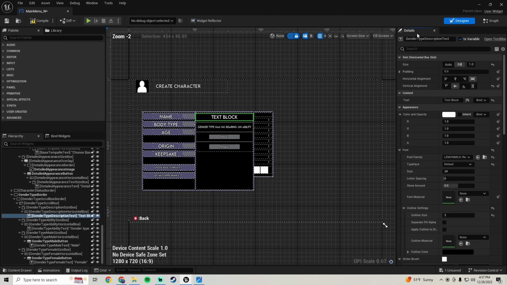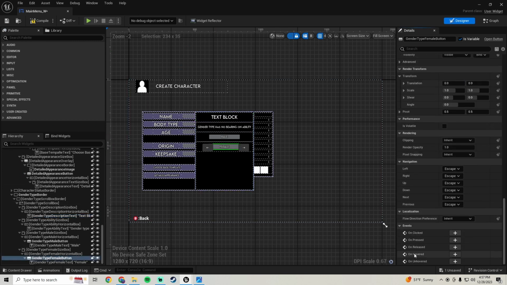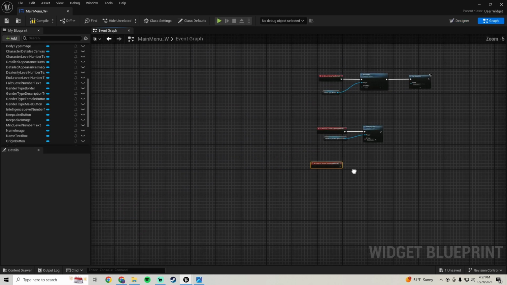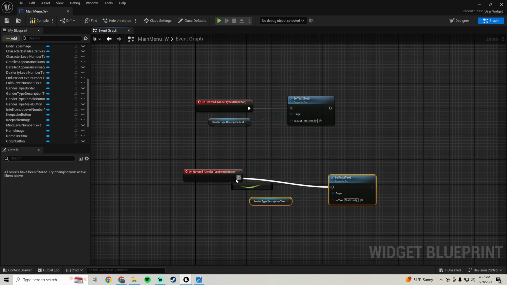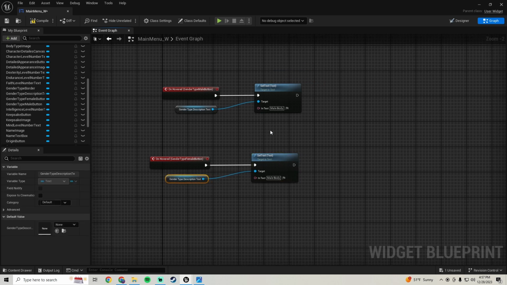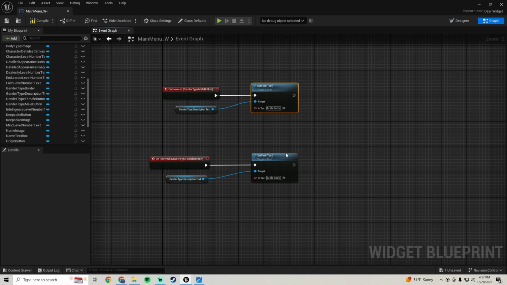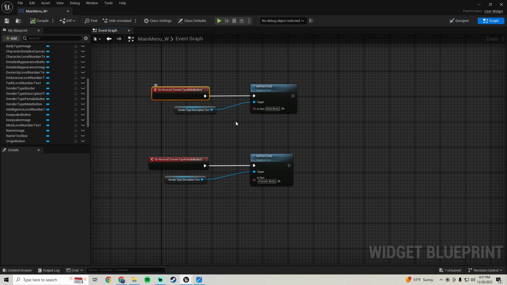And then we're gonna go back, and we're gonna click on our female button here, go down and go to the on hovered, and we're just gonna copy this right here, Control C, Control V, plug it in, and try to even this out here. And we're just gonna make this say female body. Compile and save, and I guess we can go ahead and make it play a sound as well.